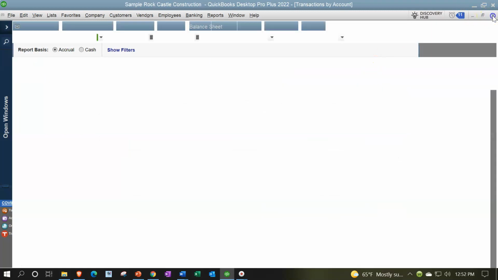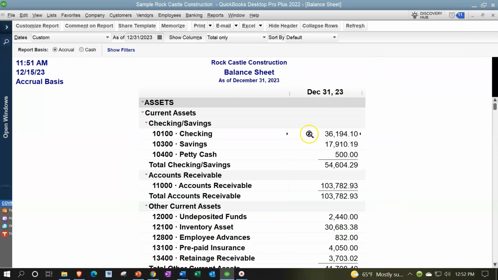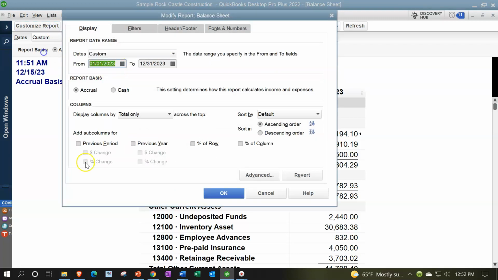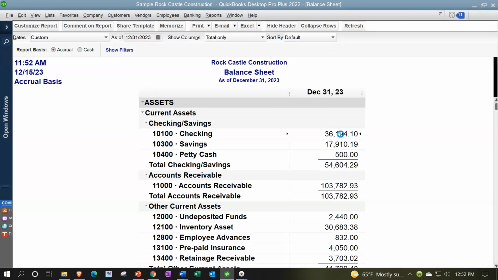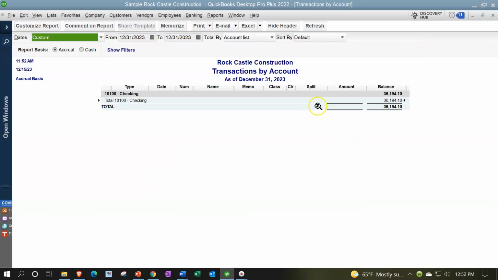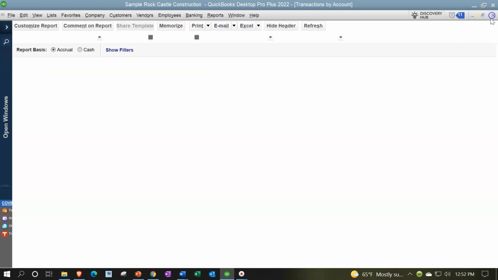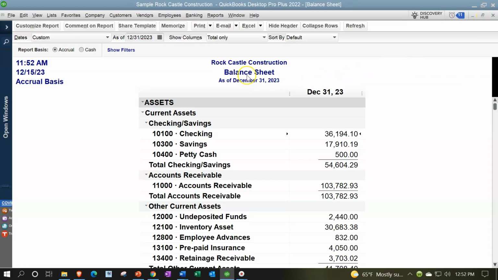If I close this out, once again, note that the beginning number doesn't have any effect on this, like 36,194, for example. If I double click on this and change this to 12/31/23 to 12/31/23, and OK, same number here. The only difference is that when I drill down on this, then I don't have any data on the transaction detail. And if I close this out, that will not be the same with the income statement, because the income statement is a range type of report. It needs a beginning and an end.